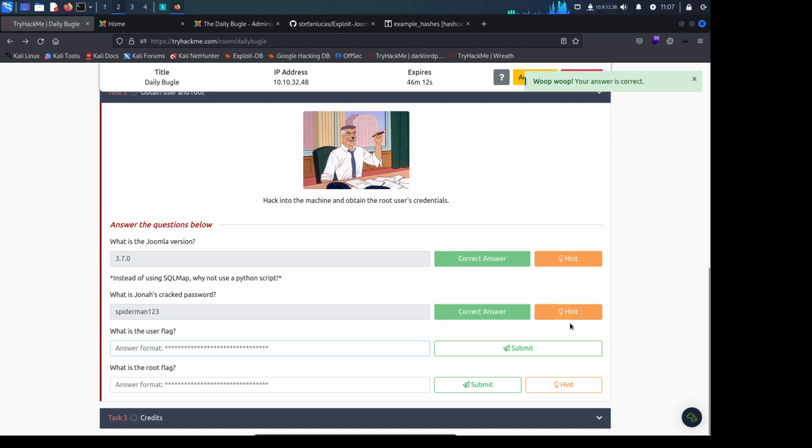Kind of disappointed. Okay, what is the user flag? So okay, there's the user flag. Okay, no, no, no way.